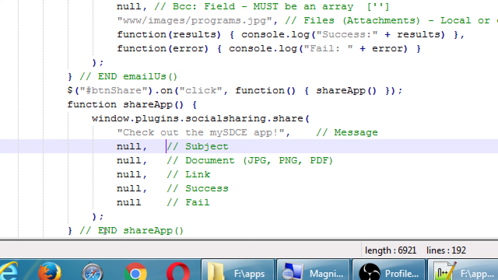Depending on the network, it may or may not take the subject. So if you do use the subject, some networks will use it, some networks won't. So you have to think about what you can write here that would not matter if it was sent to a network that didn't use it, and what we would write here to a network that did use it. So just for example here, I've got my SDCE app download. If a particular network does allow that field, you'll have that text. If they don't allow that field, doesn't matter, they'll still get the gist of it with the rest of the parameters.